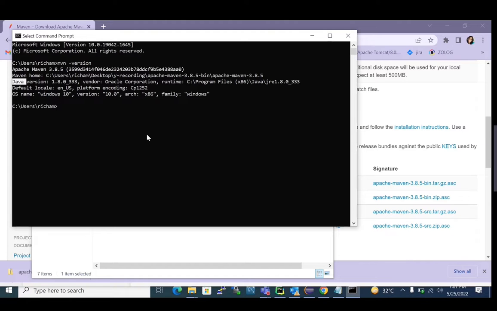If you have any existing Maven project, you can run it directly from the command line. You don't require any kind of IDE, but I prefer to go through the IDE. So that is it for today.